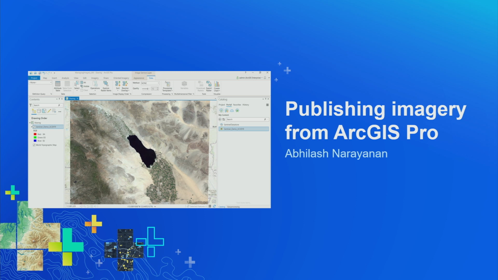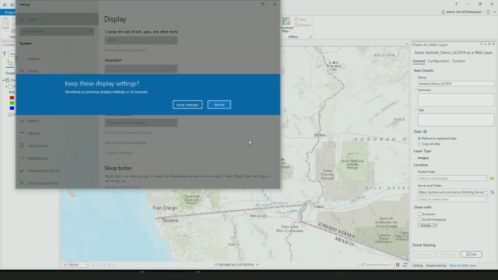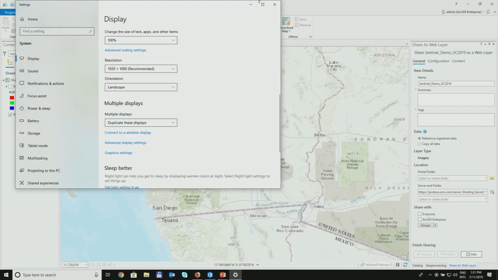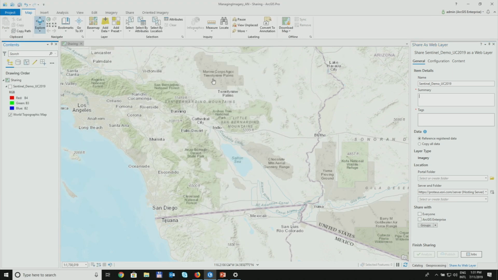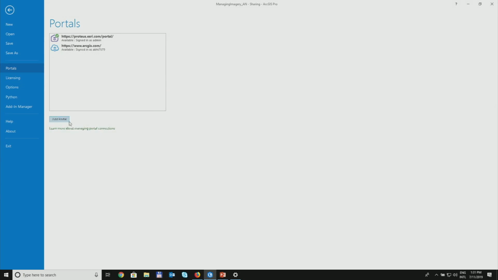Now we can take a quick look at how this can be done from Pro. In order to publish from Pro into ArcGIS portal, you need to make sure that you're first signed into your portal. If you're not signed in, you can go to Manage Portals, add a portal, and sign in from here.